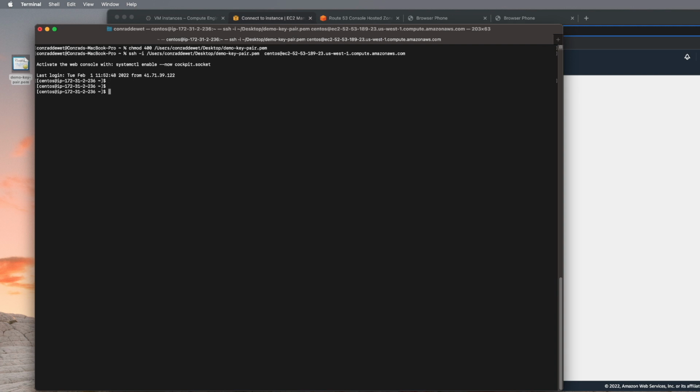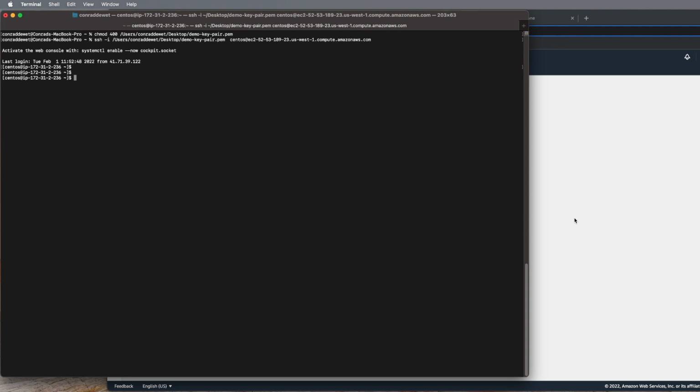Right, so I'm now connected to my CentOS instance. Let's make that a bit bigger, and I now have to issue the following command. So I'm going to go sudo su to get me to root, and I'm going to issue this yum update. So CentOS uses yum update -y.